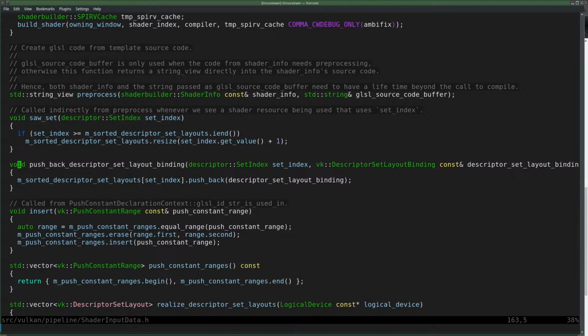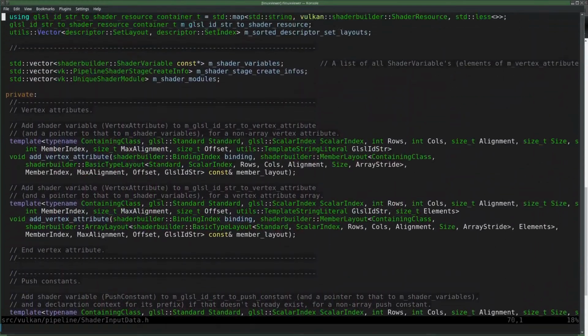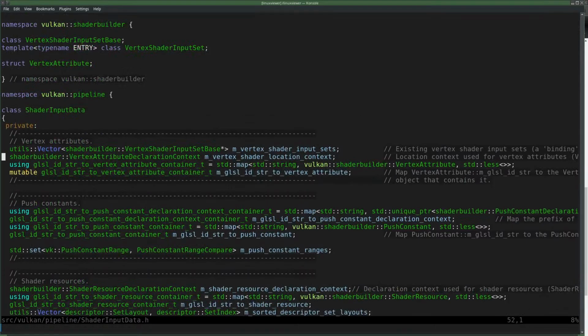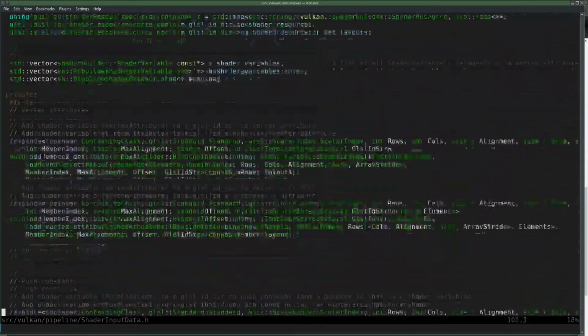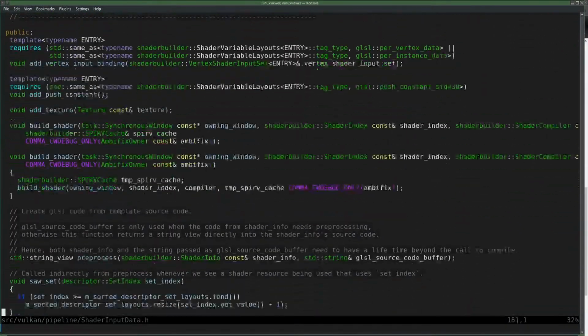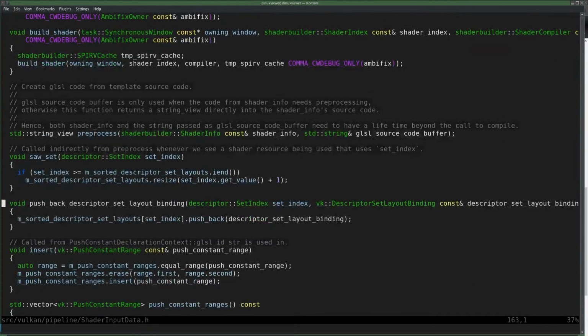Index and then the descriptor set. Okay. Index, set index. No. Sorted. No. Yes. Why? Yep, shader input data. So confused. I am so confused. I needed a set as well. Set index.